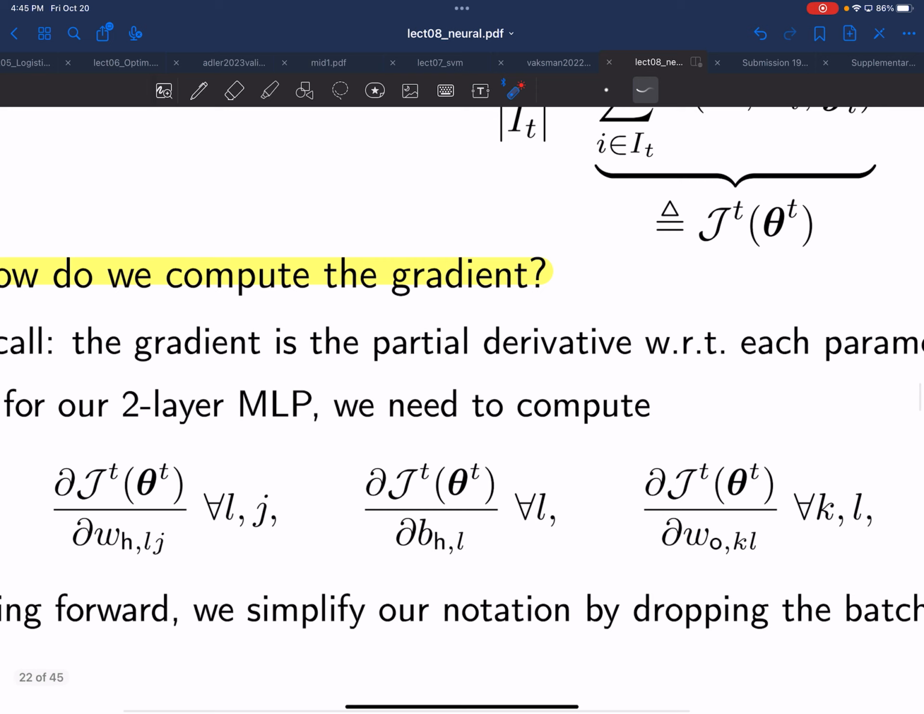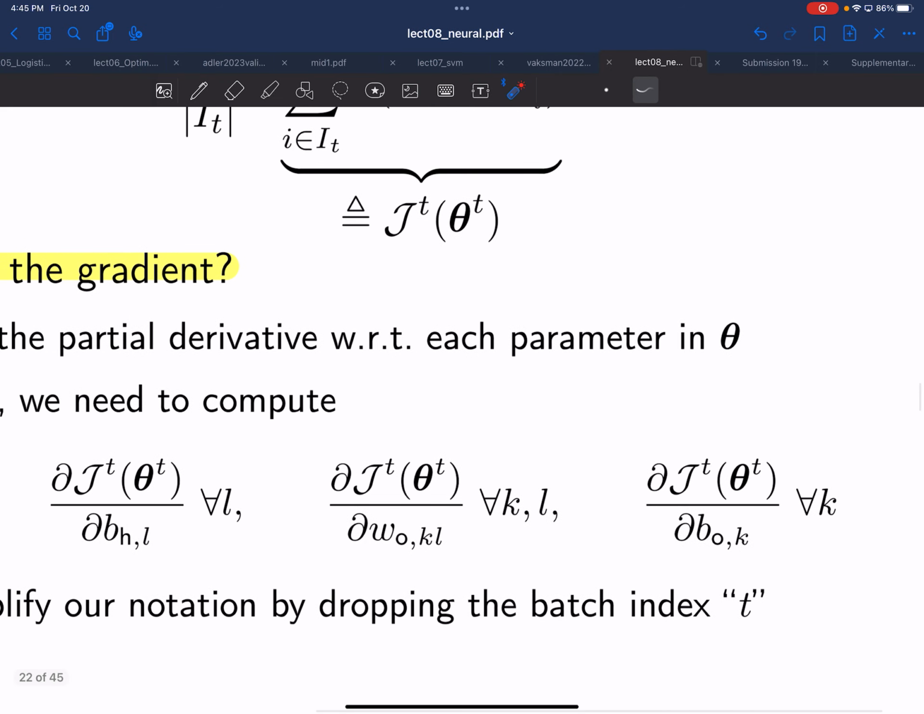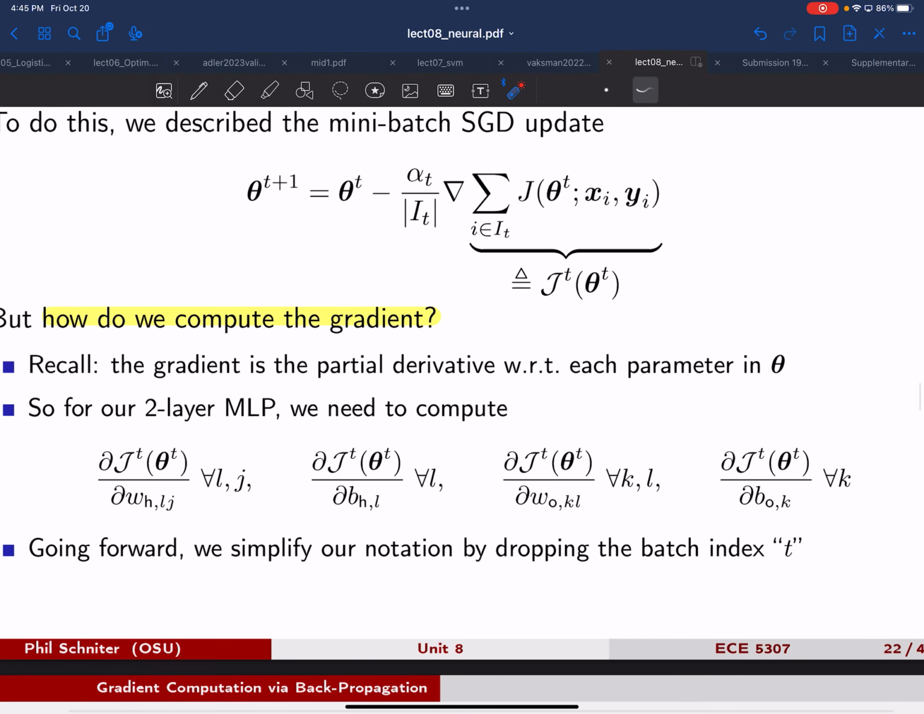Then we have these b^H bias terms. That's a vector, so we index through them with l. Then we have our output. This in general is a matrix of output weights, so we index through that matrix with k and l. And then we have output biases, and we index through that vector with k. So those are all the things we need to compute, and we need to figure out some organized way of doing this, because otherwise it's super complicated.